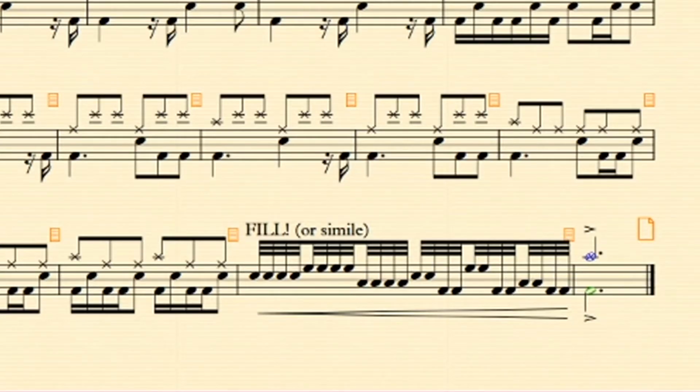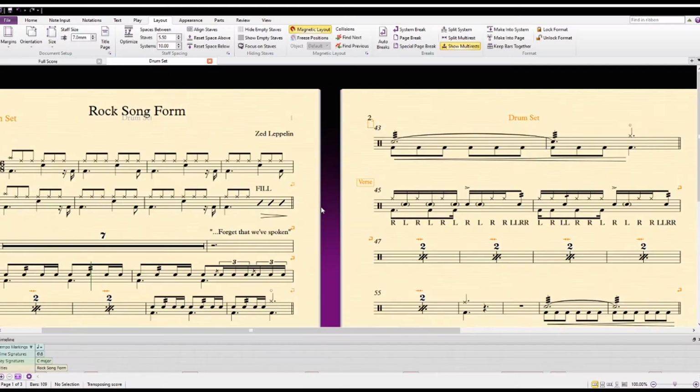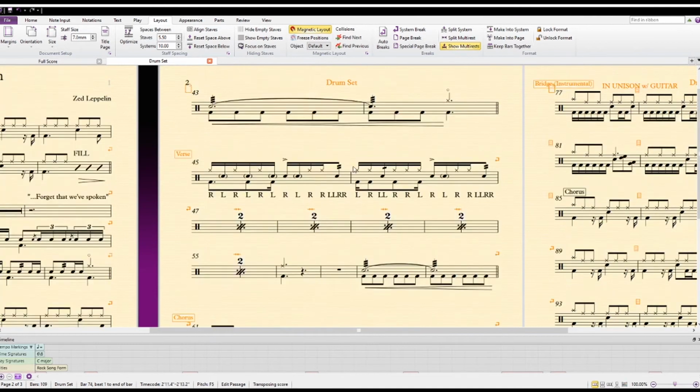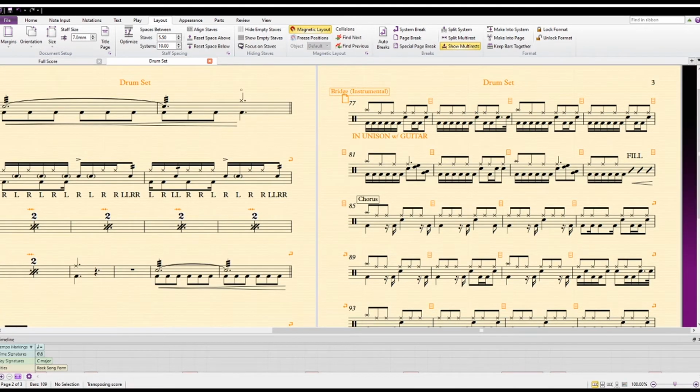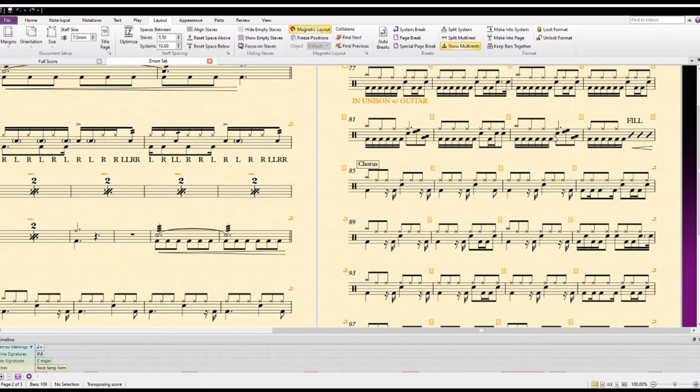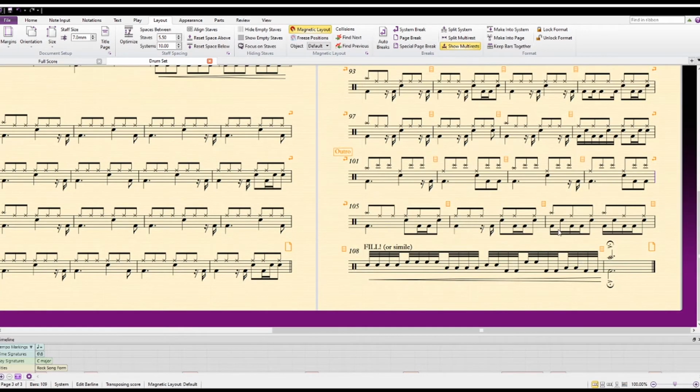Let's make this crash at the end extra notated. In fact, I'm going to add a double bar line here right before this last crash because this is a huge flurry of notes and it's very easy to actually lose where the bar line is after playing them.